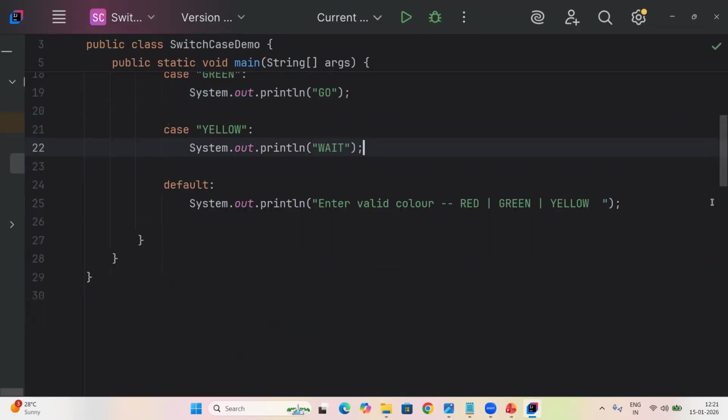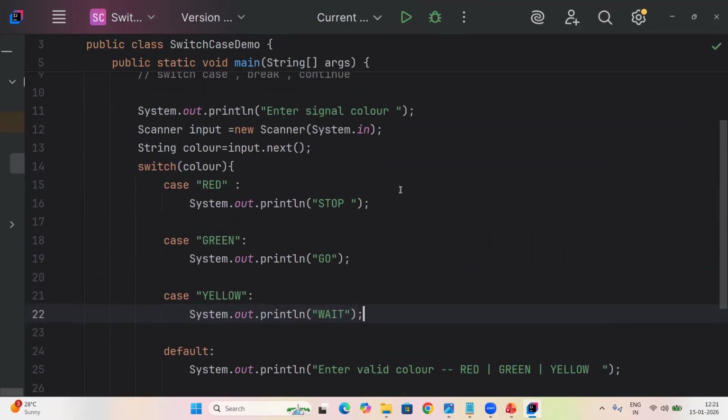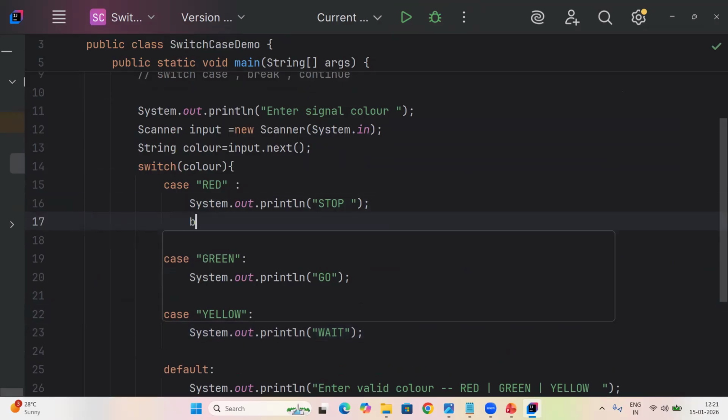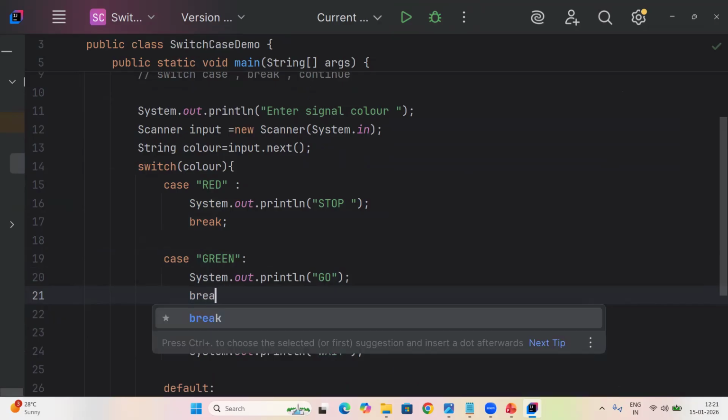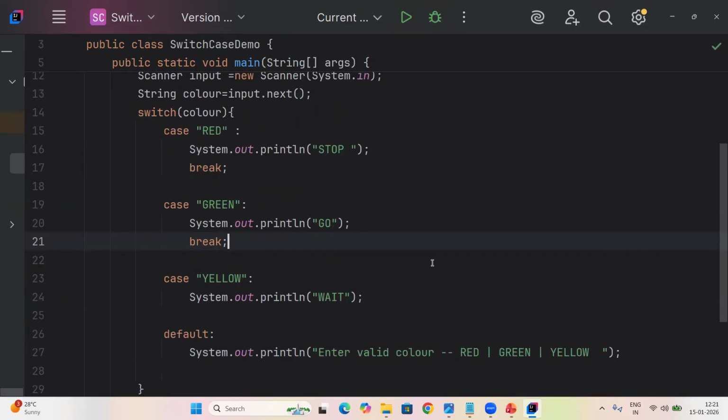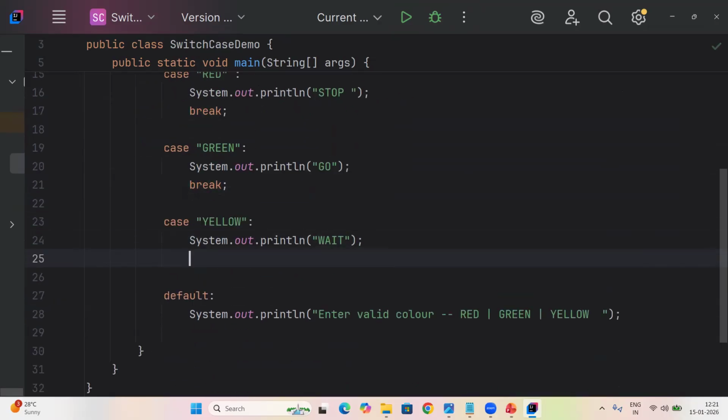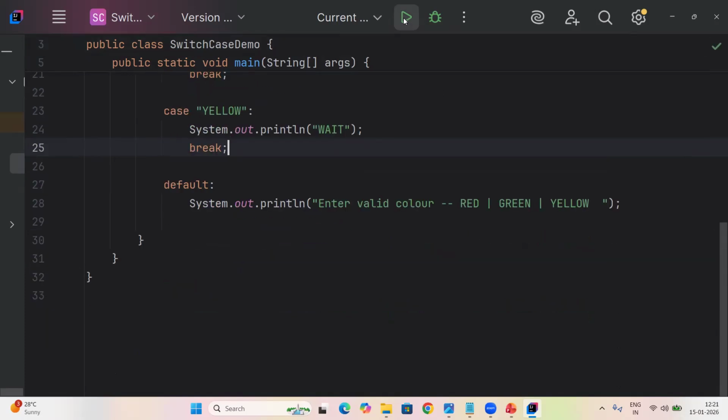So in order to correct this, we'll correct the program once again. We'll have a break statement here. We'll have a break statement here. We'll have a break statement here. Now we will run the program and see if it is working correctly or not.